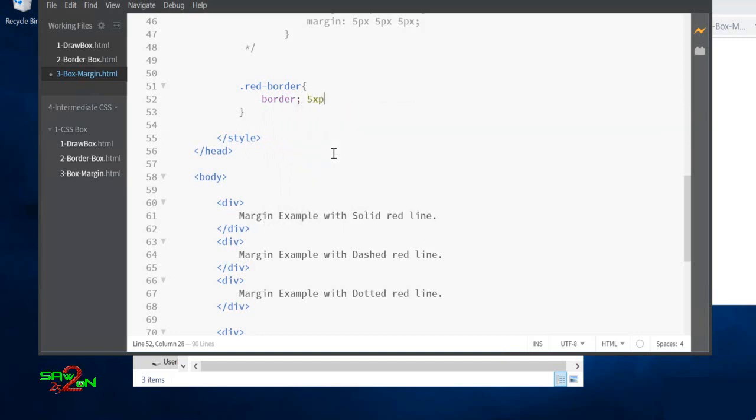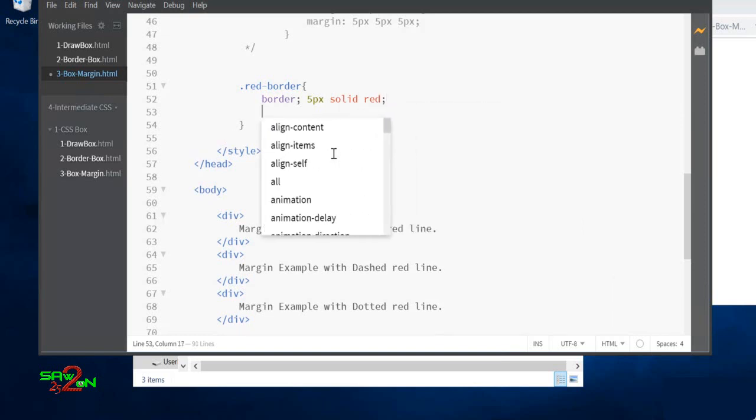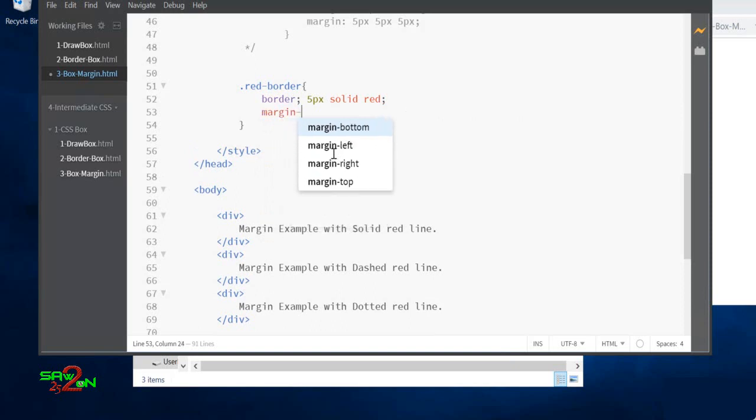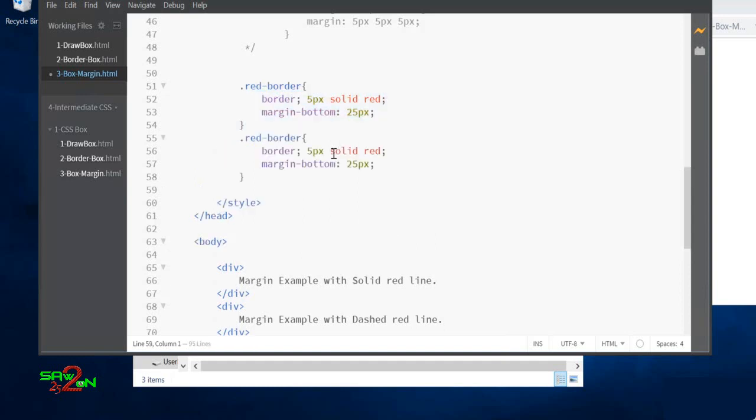Okay. So when I say 5px, it is 5px top, right, bottom and left, right? And when I'm saying solid, it's a solid line. You can have dashed line or dotted line, then it's red in color. And I'm saying margin bottom 25px. So that's basically the margin between the boxes. So I'm pushing some boxes down 25px.